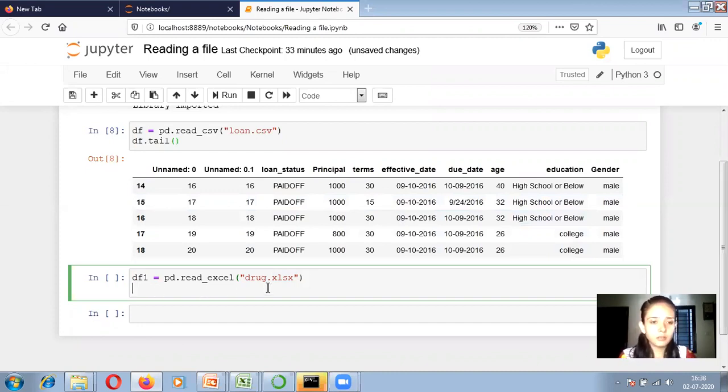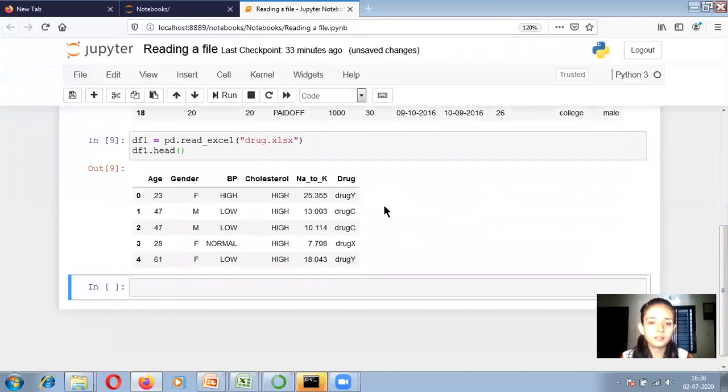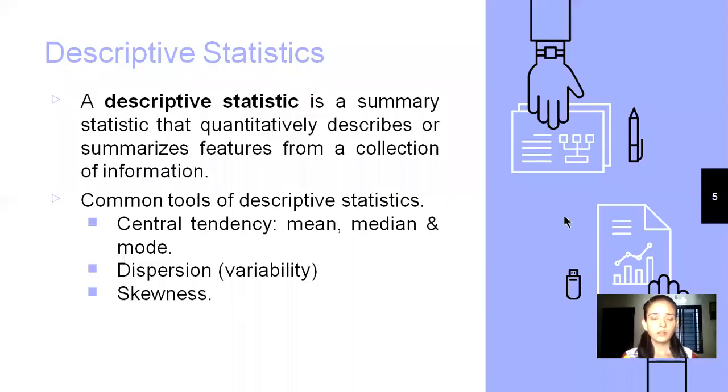So over here I am writing df1, and I want to print the first few rows. So I will write df1 dot head, and I am running this code. Then you can see my data set of the drug is now loaded. It contains the column names as age, gender, cholesterol, blood pressure, and all. So this is about how to read the flat files, that is the CSV file and the Excel file. Now next we will see the descriptive statistics.